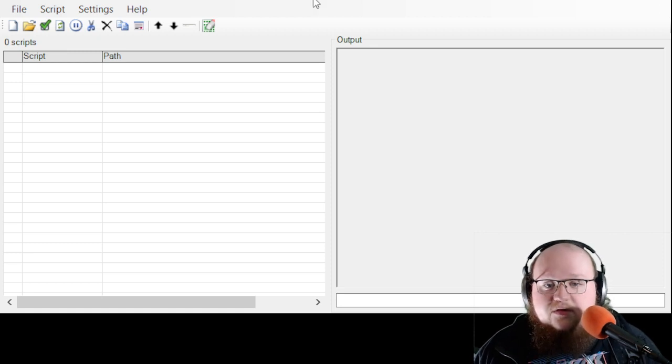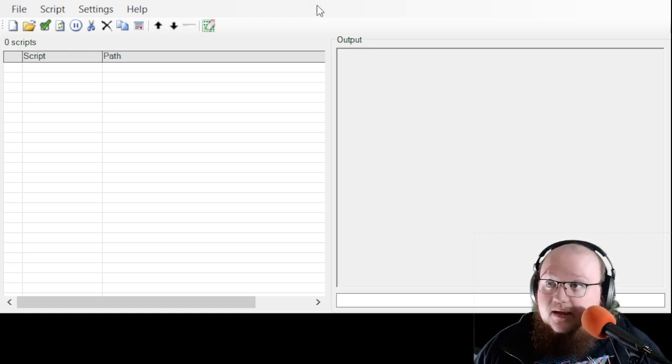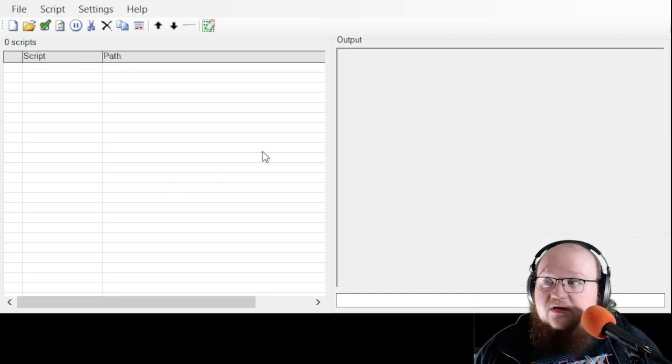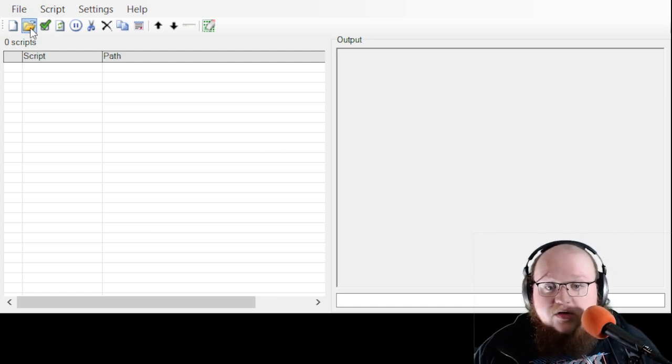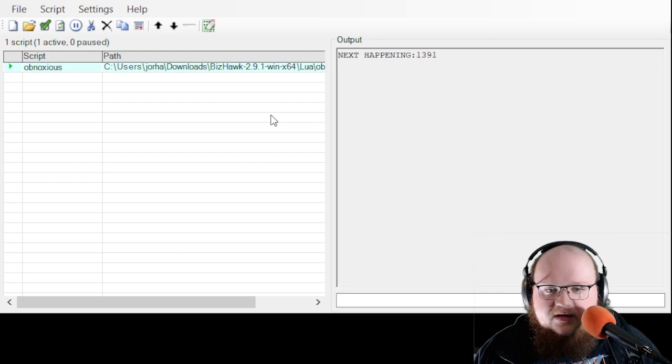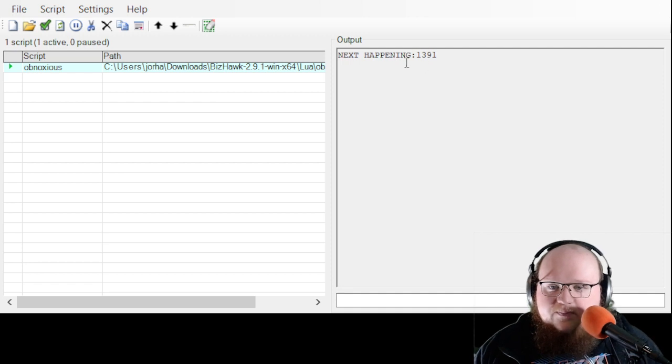Okay, so this is the Lua Console, and it's just here's scripts that are running, here's the path it's at, and here's the output. So what you'll do is you can either find your file and just drag it into the console, or you can click this button, load it up, and it'll find it and start it. But I have it in my recent scripts, so I'll just click that. And you can see, here it is. It's loaded up and it's running. It's obnoxious.